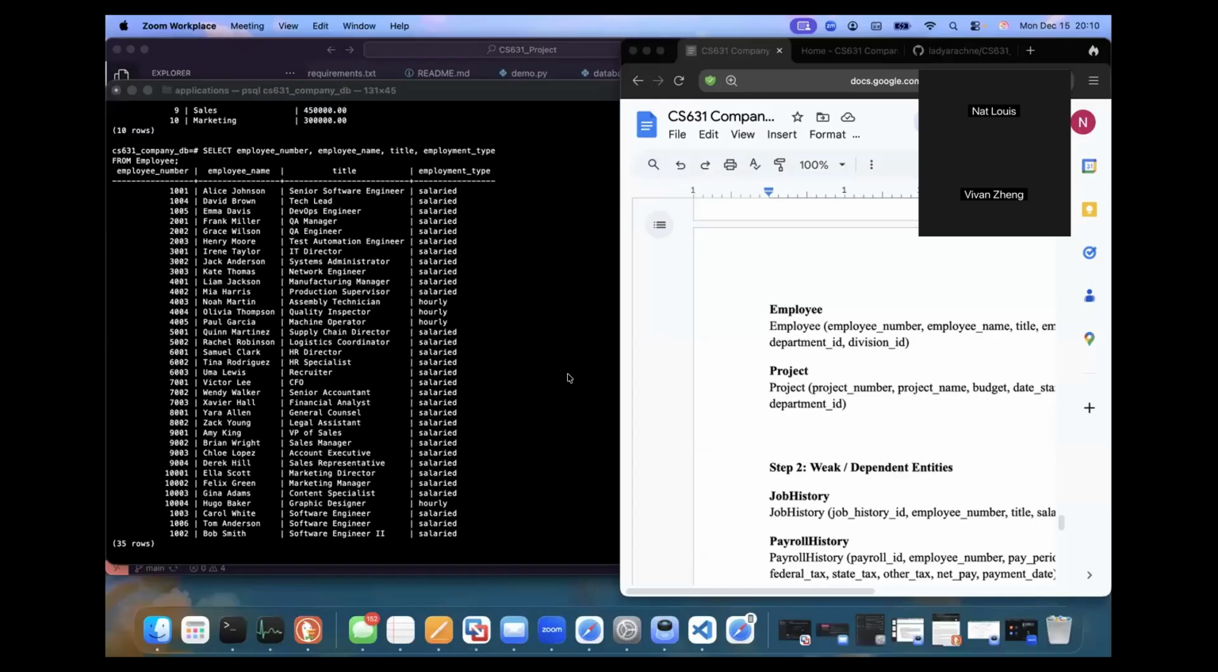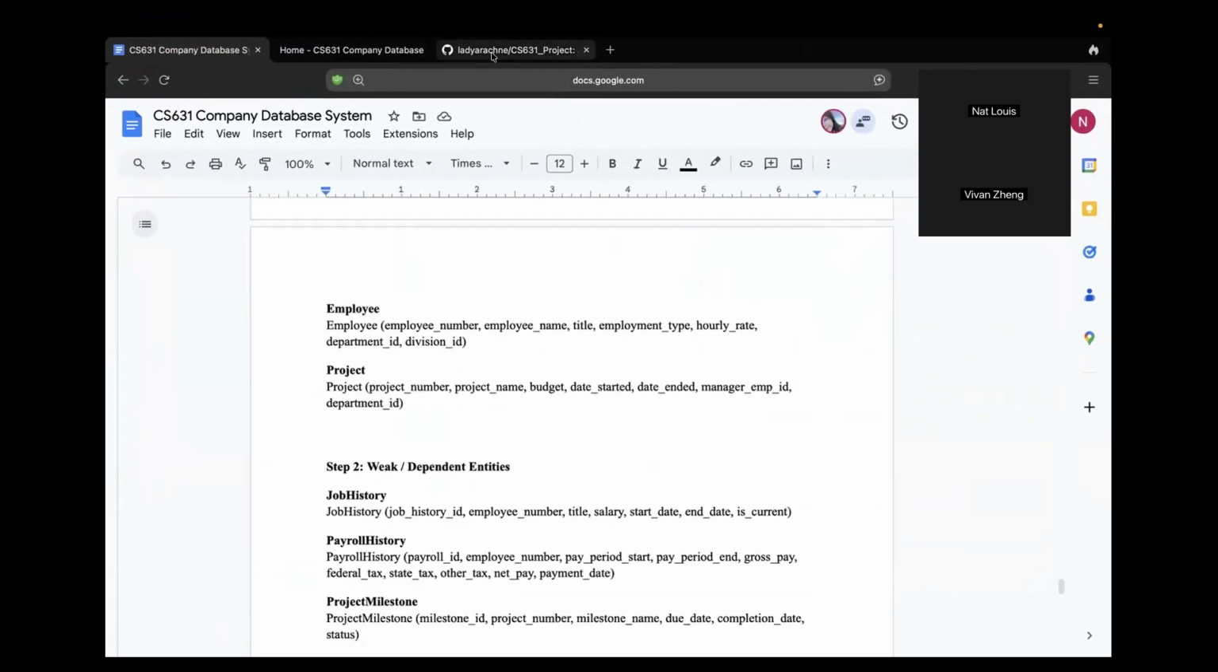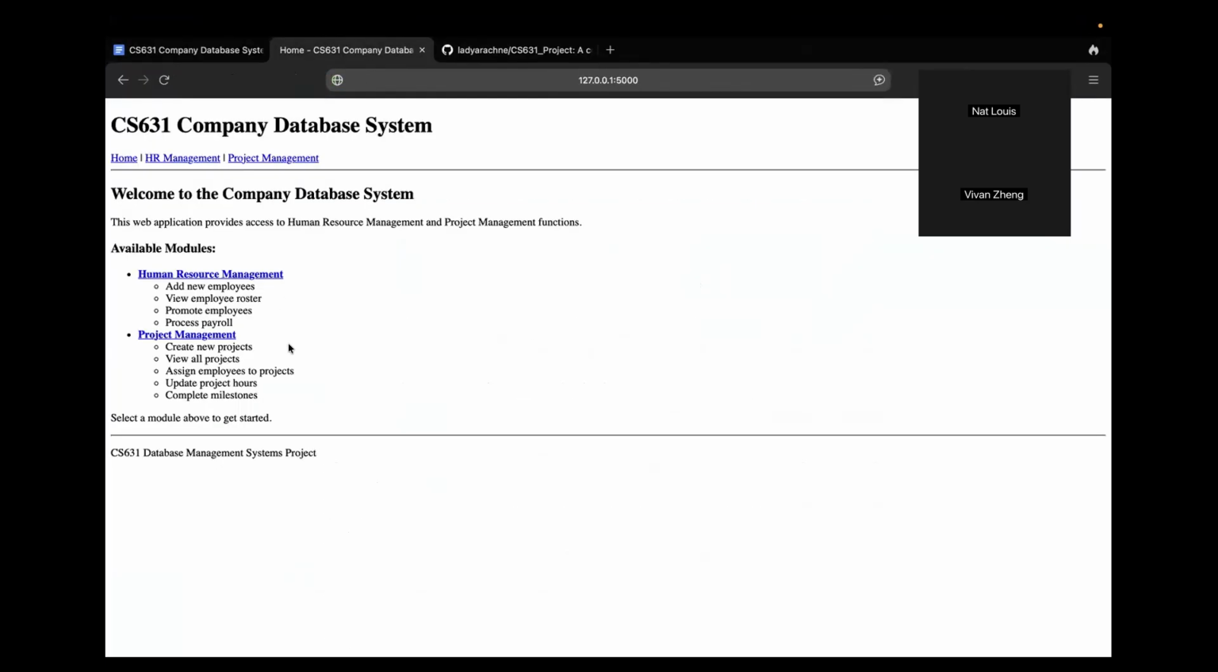Alrighty. Can you see my screen? Yes. Okay, perfect. So we're going to start here with the company database system. This is what we have built.